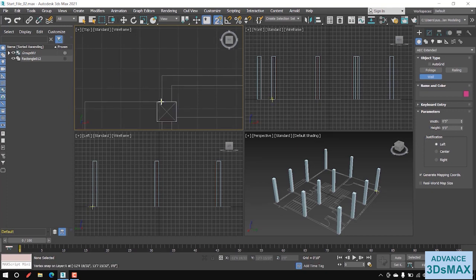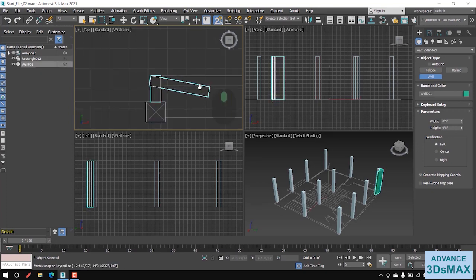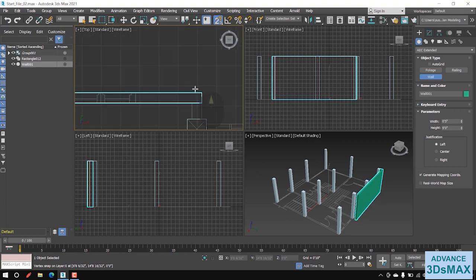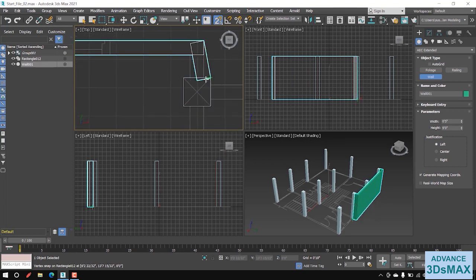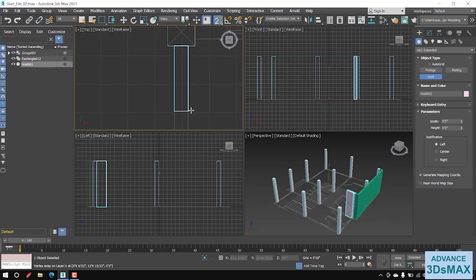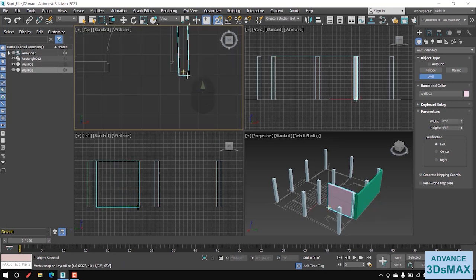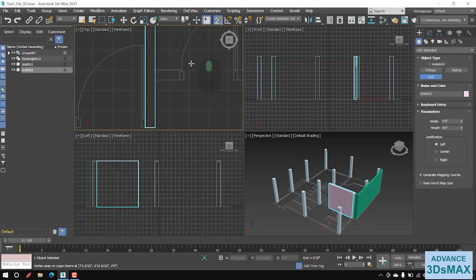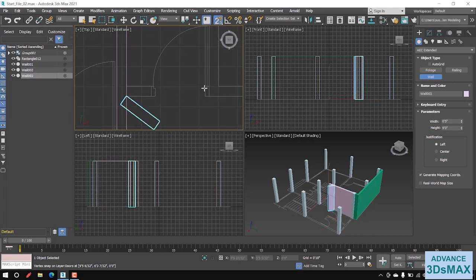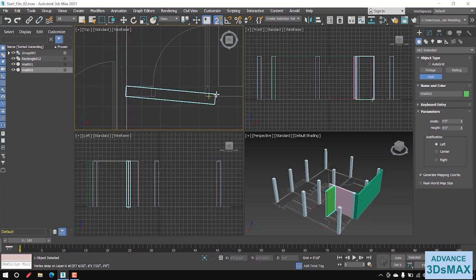I start wall creation from here. Just click on the start or end point. You can release here or start a new wall from here. One by one we create all the walls. We have to change the justification, or we just choose another point.